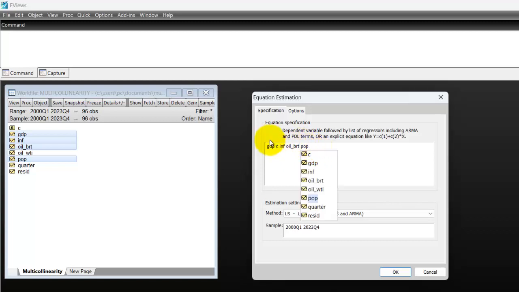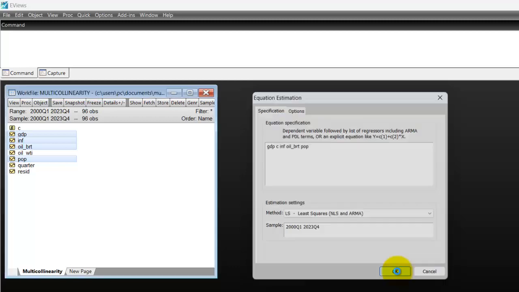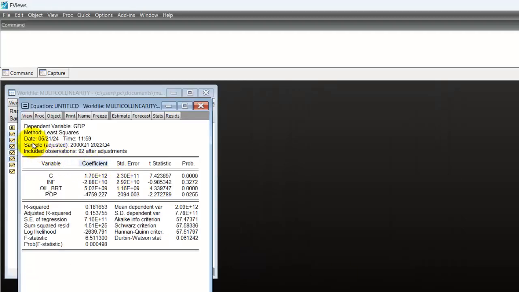You can see the dependent variable first, followed by the constant, followed by the first independent variable, followed by oil price, followed by the third independent variable. Next is to click OK. Then you have your OLS results.